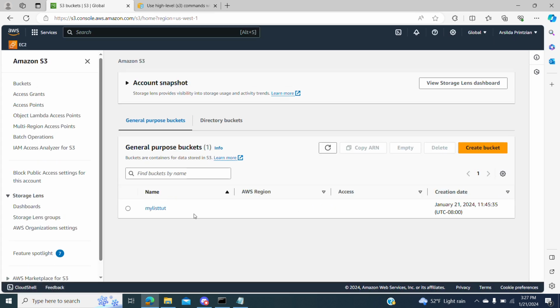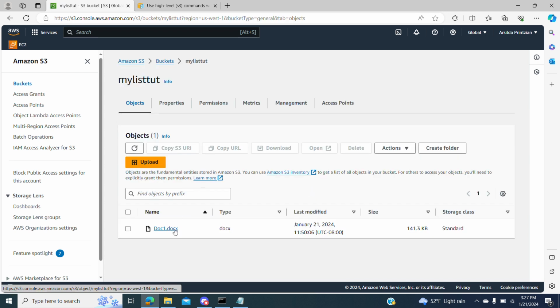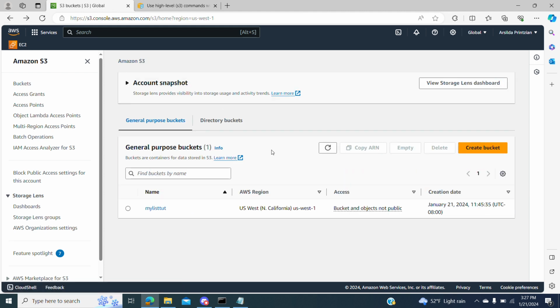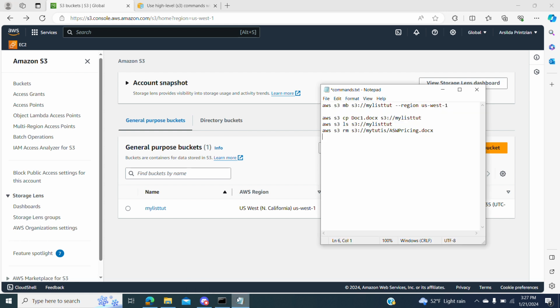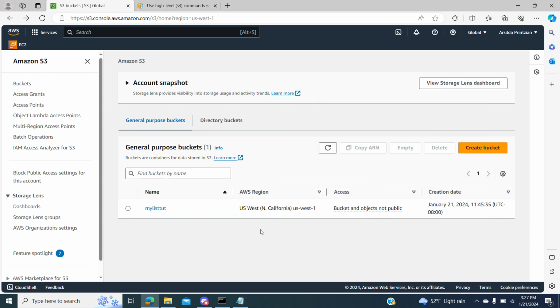I have already previously created a bucket, and I have a file in my bucket. In this video, I'm going to try to copy, to delete, to do some simple operations and to create a bucket. These are things that you can do in the console, but you can also do them through the terminal. I have even created a small notepad that's going to help me do all these operations.